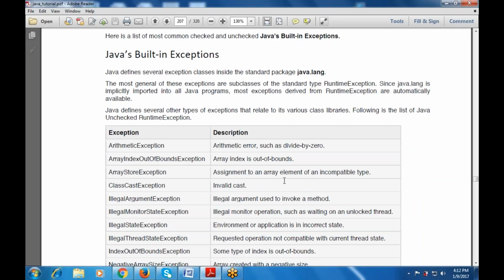So we are declaring the array size as 5, and we are accessing the sixth element, that is an array index out of the bound, out of the range. Then assignment to an array element of an incompatible type. For example, you declare the array as an int and we are supplying the value as a float. That is the array store exception.